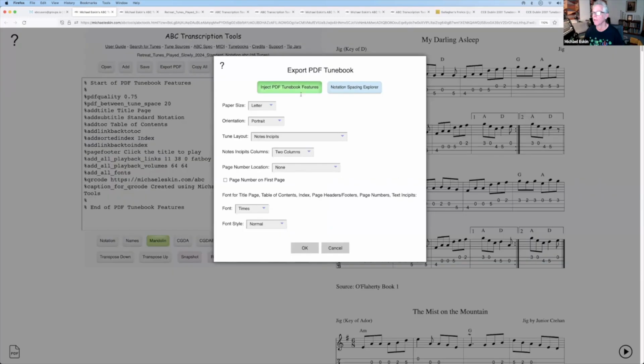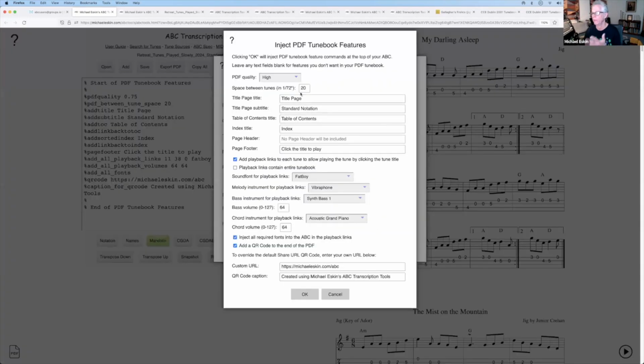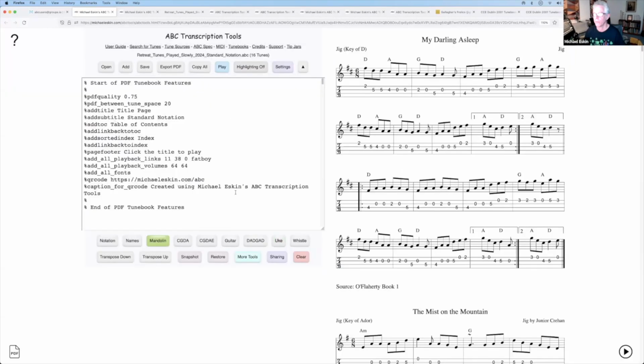This dialog here allows you to do it all just by asking, what title do you want on the title page? What do you want as a subtitle? How much space do you want between the tunes? That sort of thing. So again, this is all preview for next week, but the idea is that it makes it super, super easy to do.